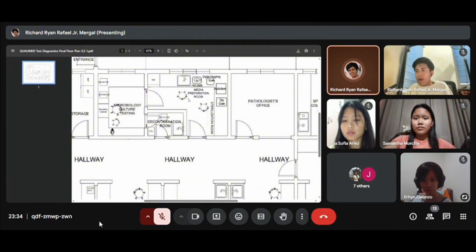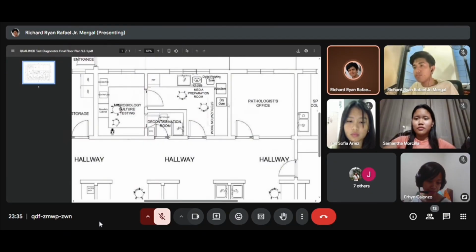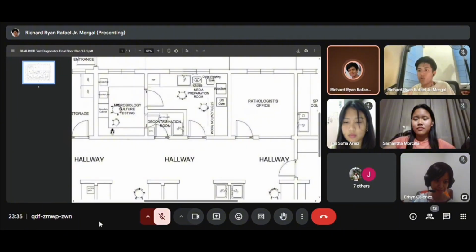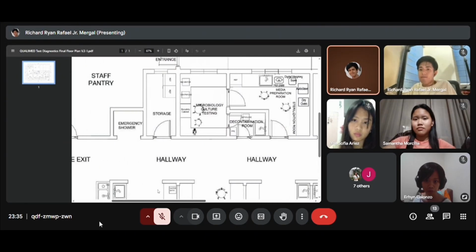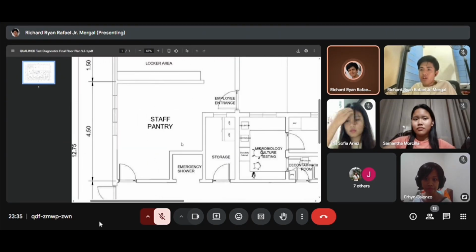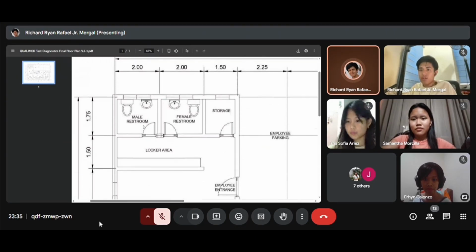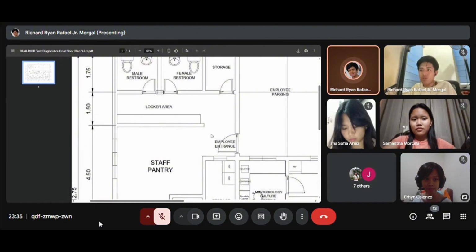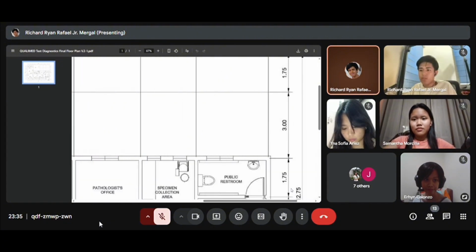For the media preparation room and sterilization room, we have a refrigerator, hot plate, digital weighing scale, autoclave, and dry oven. Basically, in the microbiology section, it is important that you enter one way and exit through another so that you will not be contaminated. Through this door, you go to the staff pantry area, basically the staff resting area, and then we have the male and female restrooms and the employee parking.